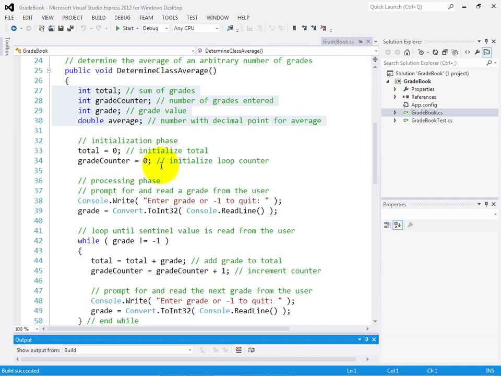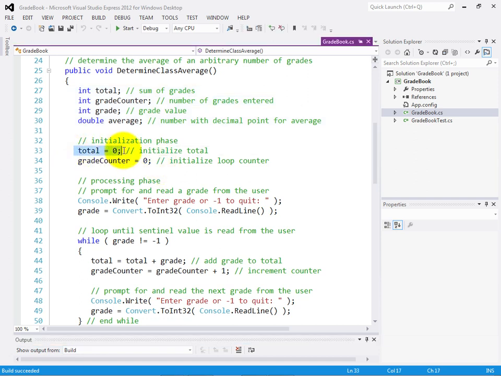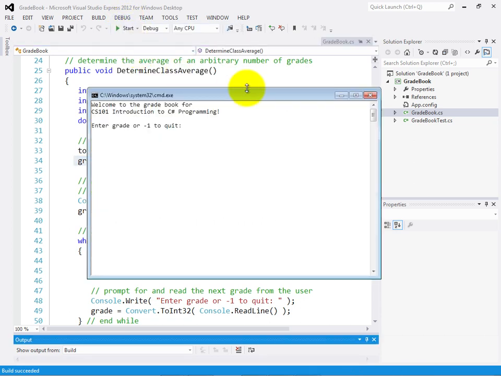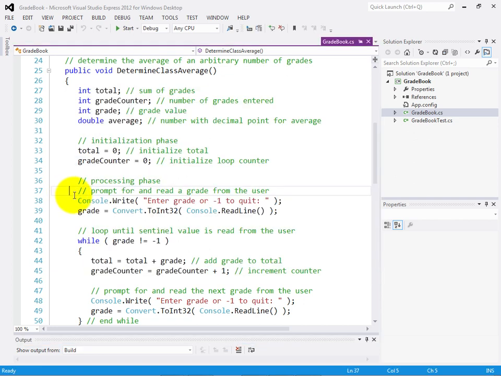If you take a look at the code, once again, we're going to set the total to 0 because we don't have any grades yet. But notice that we've set grade counter to 0 as well. The reason for that is the very first thing the user enters could be the sentinel value. So if I run this one more time and I type -1 immediately, notice that it simply tells me no grades were entered. So we have that test in this program to determine whether there were any grades before we calculate the average.